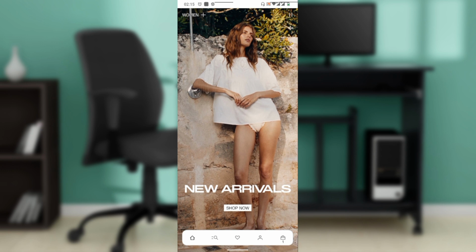For mail return, select return by mail. Follow the prompts to generate a return label. Print the return label and attach it securely to the package. Drop off the package at the designated courier location.